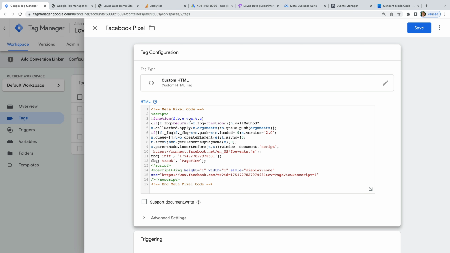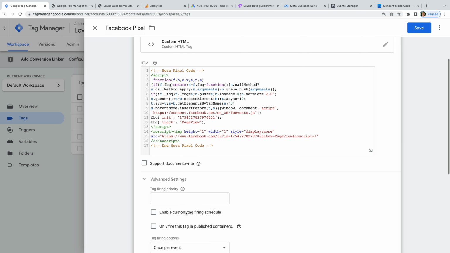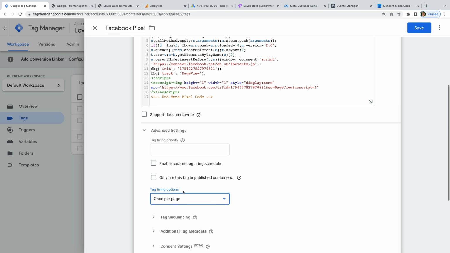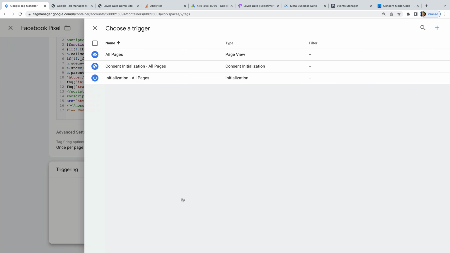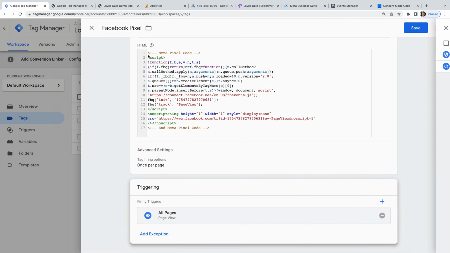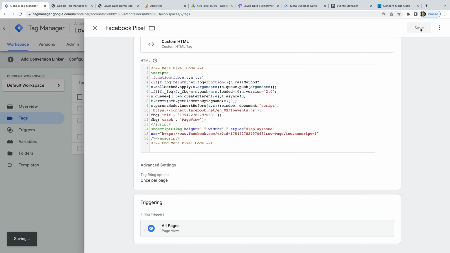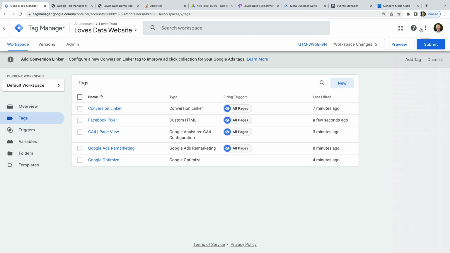And let's select Advanced. And under Tag Firing Options, let's change once per event to once per page. This will mean that the Facebook pixel isn't fired multiple times as someone is browsing a page on our website. Now let's select Triggering. And we're going to select the All Pages trigger. This will mean that our Facebook pixel is added to all of the pages of our website. Now let's save our tag. We've now added the Facebook pixel.